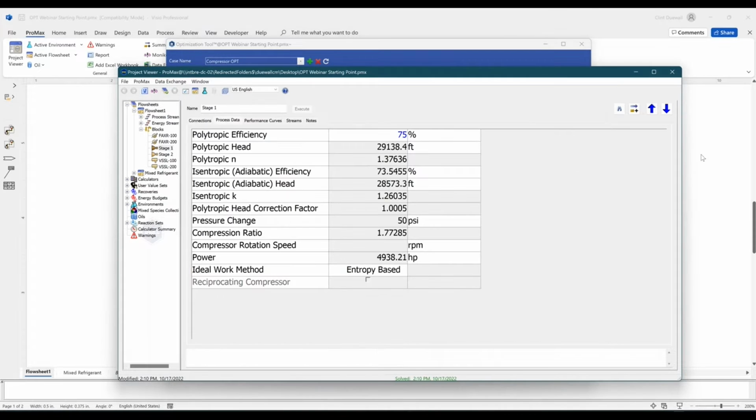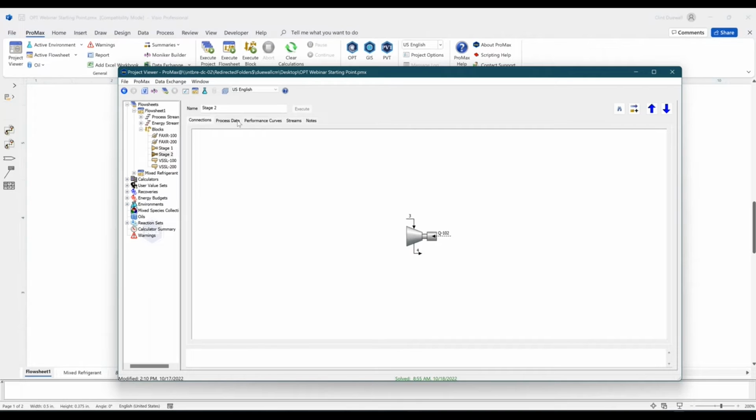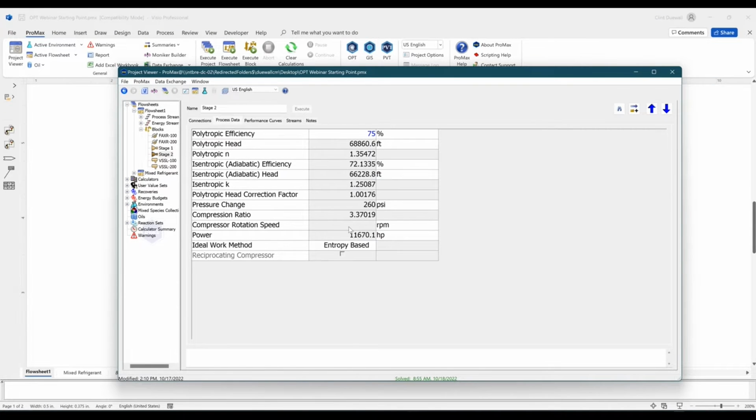I'll do the exact same thing for the second horsepower. That way I can build my objective function.